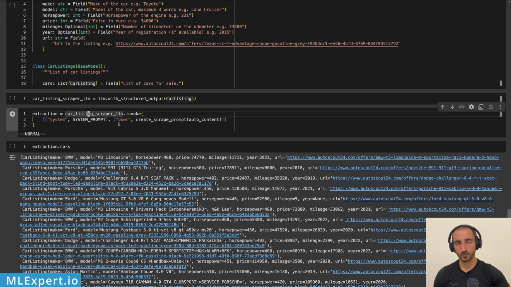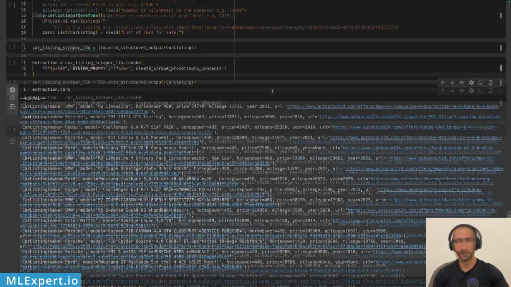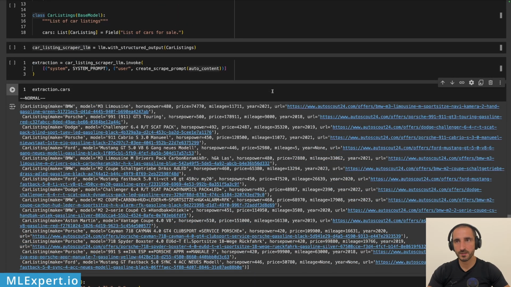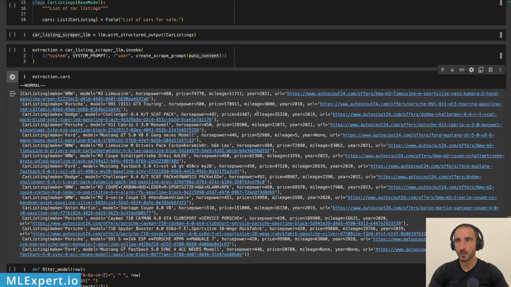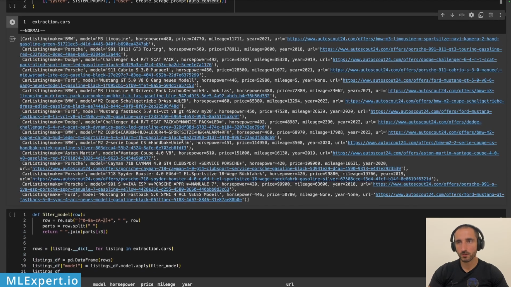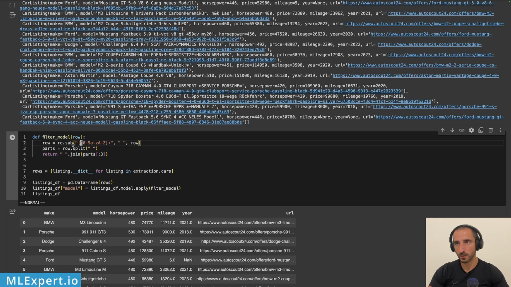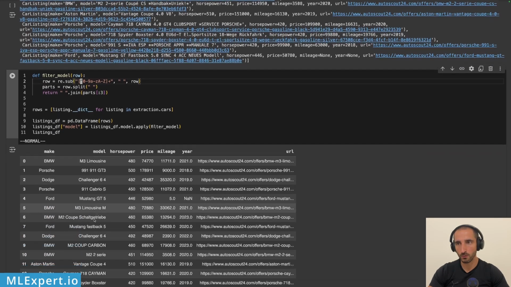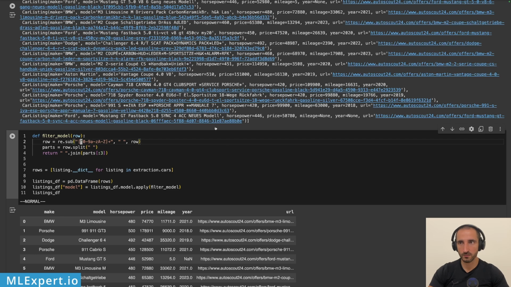Next, I'm going to execute pretty much the same thing, but this time I'm going to be passing in the auto content. The extractions for the car listings look like this. You can see that we have populated the make, the model, the horsepower, etc. But you will notice that some of the examples actually contain a lot more information than necessary for the model itself. So in order to circumvent this or try to fix it, I'm going to be applying this filter model function to the model column from our data frame that is created from this.